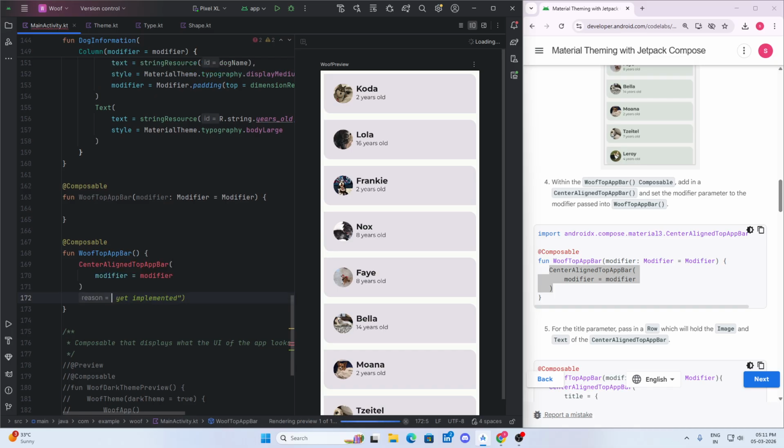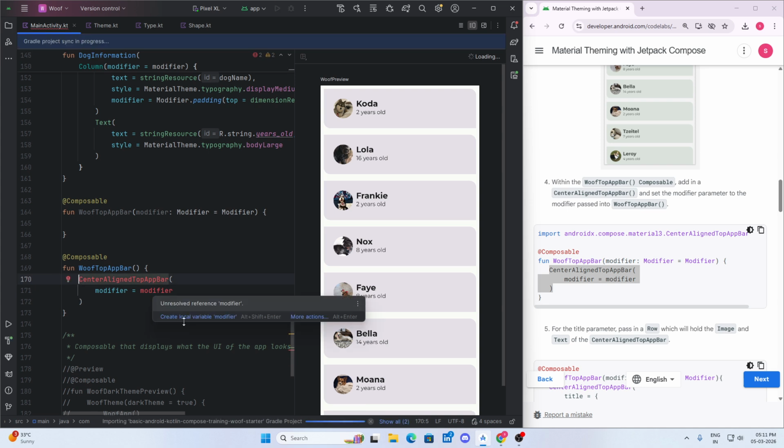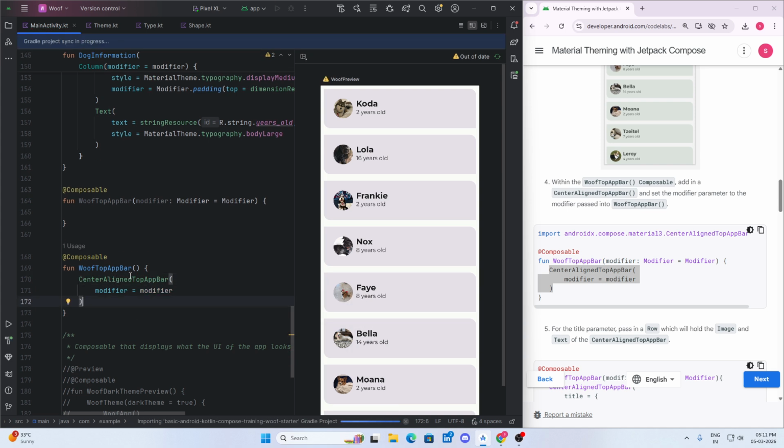Then let me just remove this entire part. You can see. Now just take your cursor on this and add dependencies. Create local variable. It is asking to create a local variable. So we need to make these changes also here.